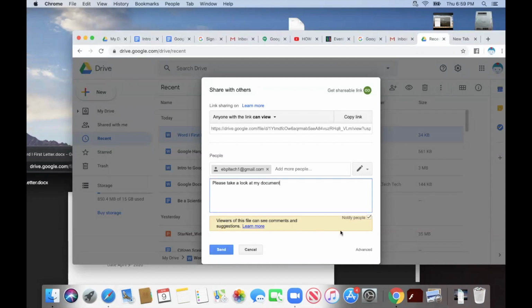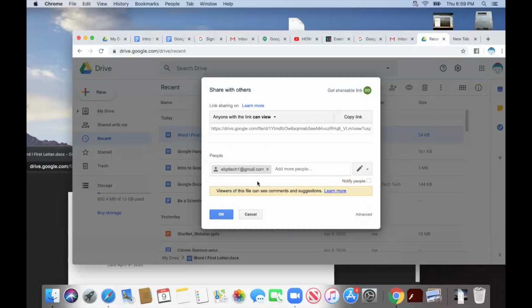So here is going to be notify people, which means that that person is going to get an email saying that this person, this little robot here, has shared a document with you. If I don't do this, it'll go into their Google Drive, but they won't get a notification. So why would you do that?